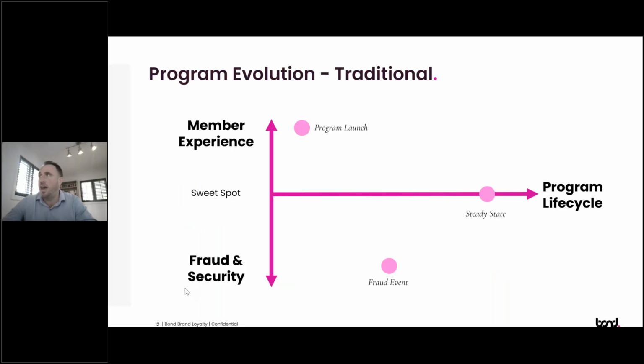Now next, we're going to look at a bit of the program evolution. And this, I think, speaks a little bit to Michael's example that we saw in Canada when there was a merger of a couple of programs for the PC Optimum program. So, you know, we're using the same kind of spectrum to look at the member experience and fraud and security, but we're also layering in here the time element along the horizontal axis, so we can see how these elements fit together over time.